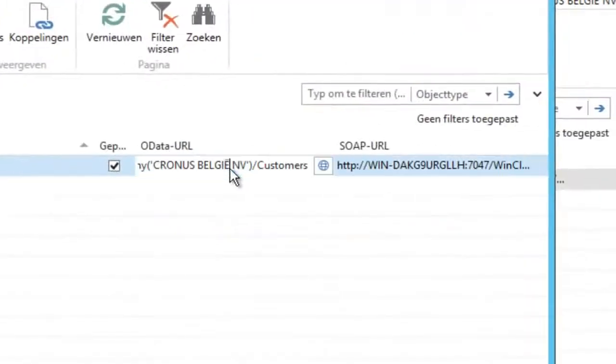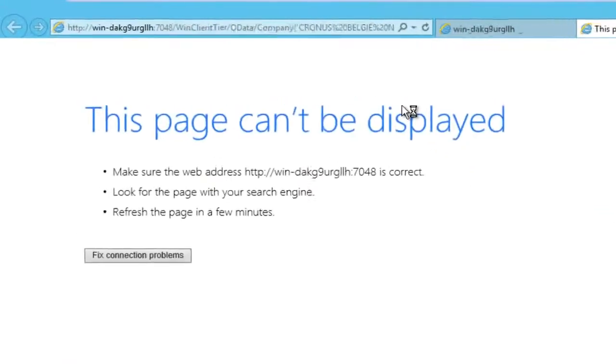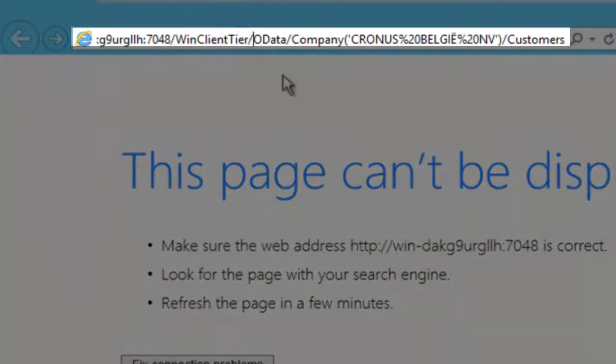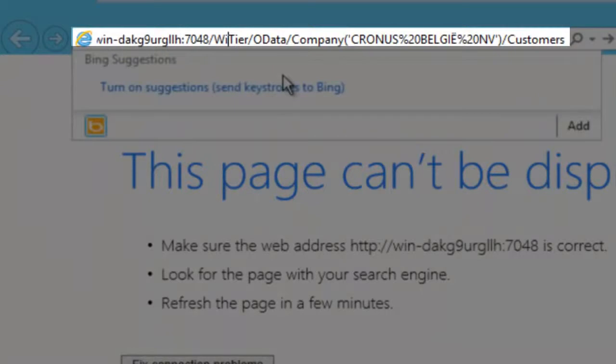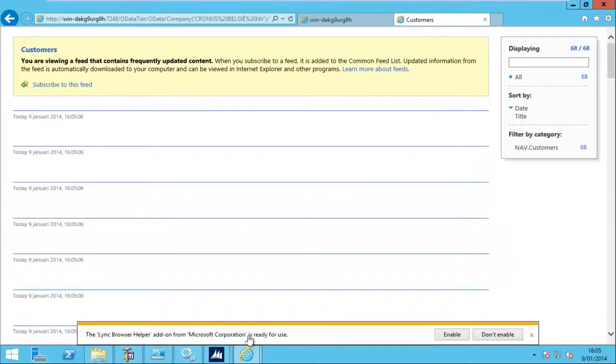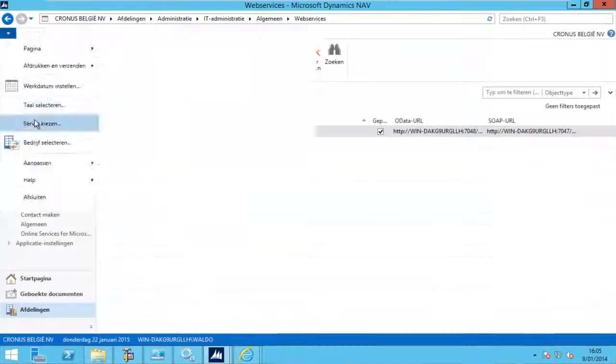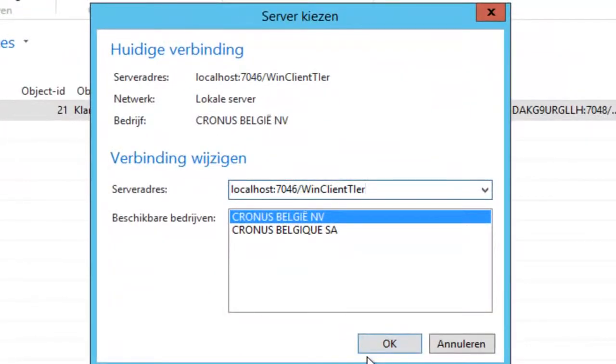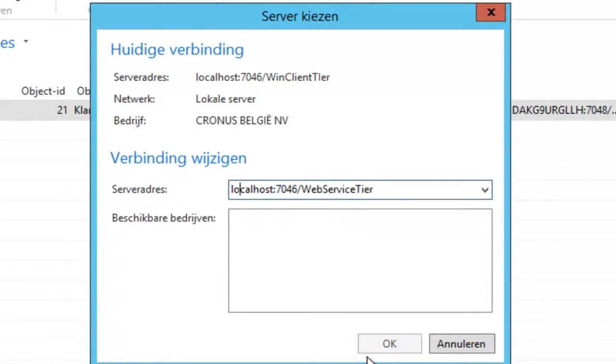We need to do the same for the OData. It's going to give me the OData URL like it would have been on the Win client tier. Let's change that to the OData tier. And we need the 7248 for that. And here is my feed. Now, these services specifically run for web services and OData. If I, for instance, try to connect to the web services tier on any port, it will not be available. I didn't enable the client services, which means I cannot connect with the Windows client to this tier.